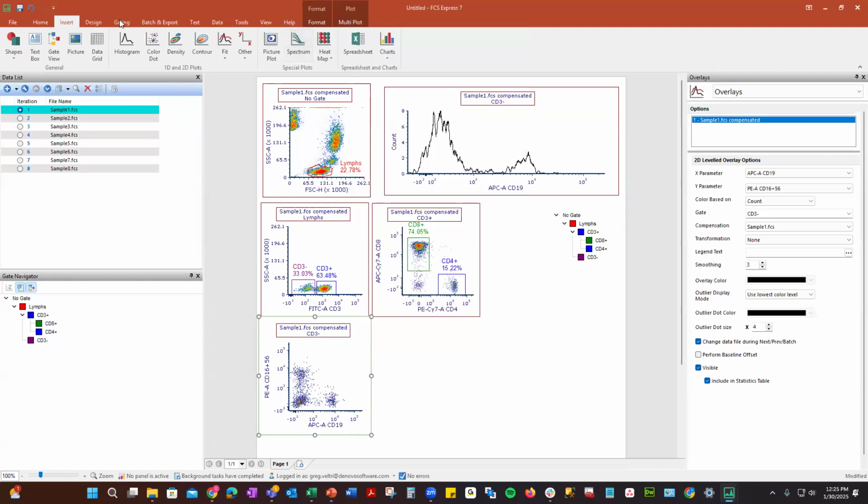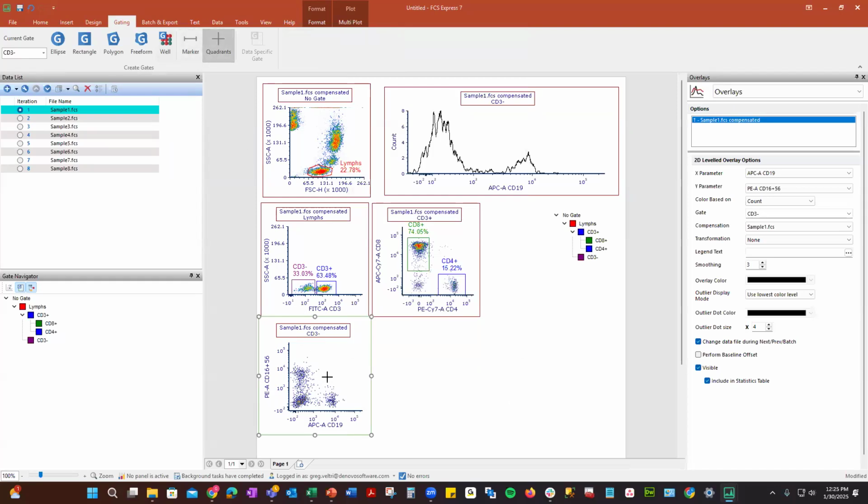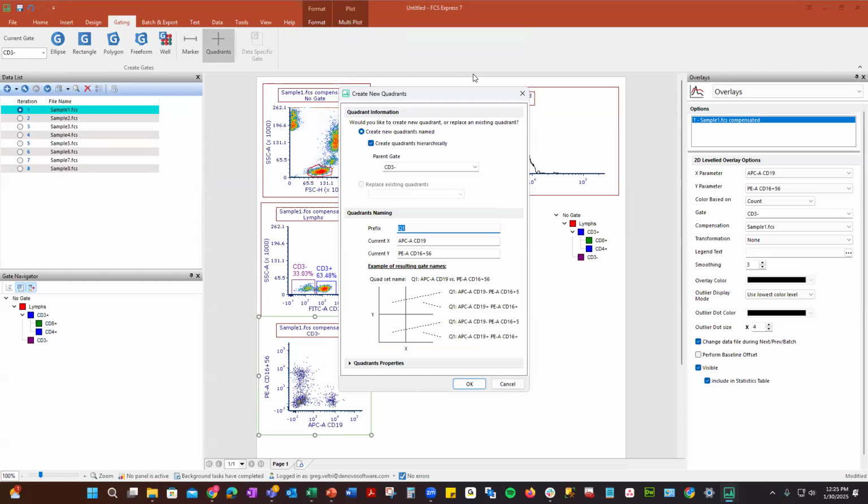So let's go to gating. We'll do a quadrant. Select it right there. Now, when I select a quadrant in our software, you'll see that it's going to say create quadrant hierarchy. So what that means is, do I want to have it on my gate navigator? So let's say you have a lot of plots with a lot of quadrants.